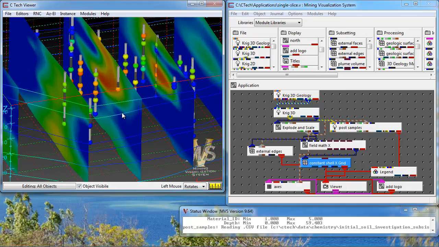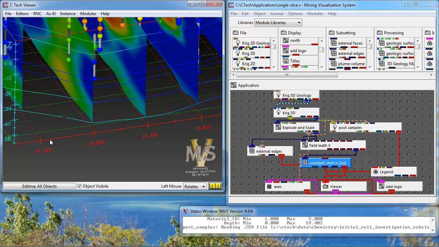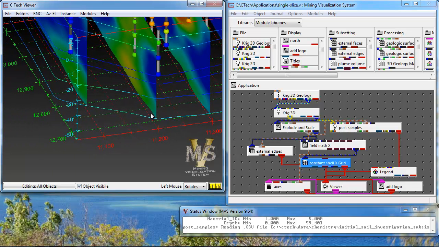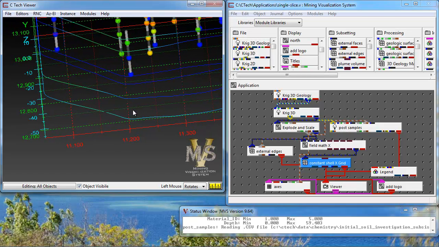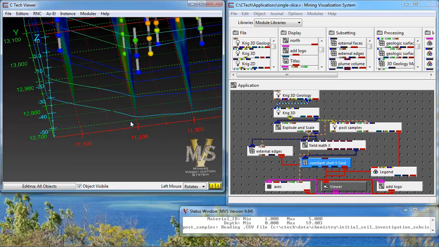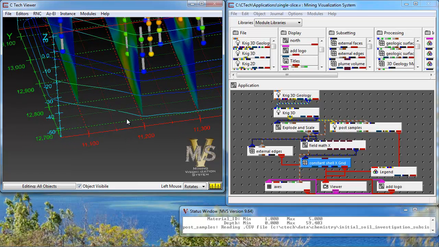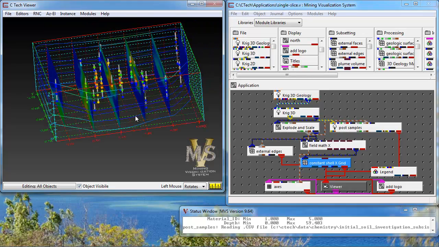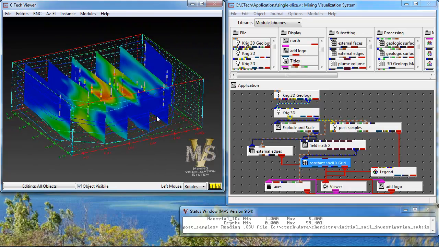Now, we zoom in and take a look at our origin. We had specified 11,100 for one of our slices. And as you look at it on edge, you'll see that we sure enough do have a slice at a coordinate of 11,100. And then we have slices every 100 feet. So our grid has major intervals at 100 feet. And so we can see that we are getting those slices every 100.